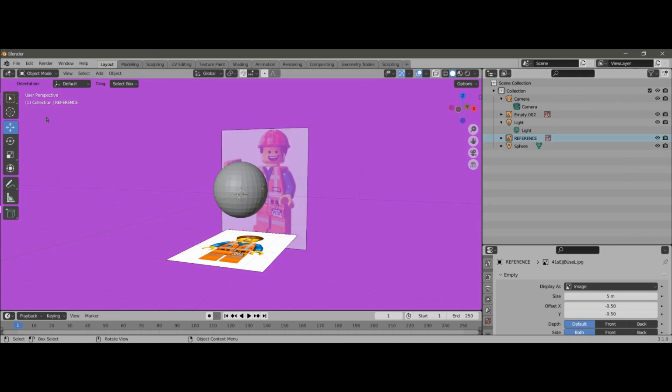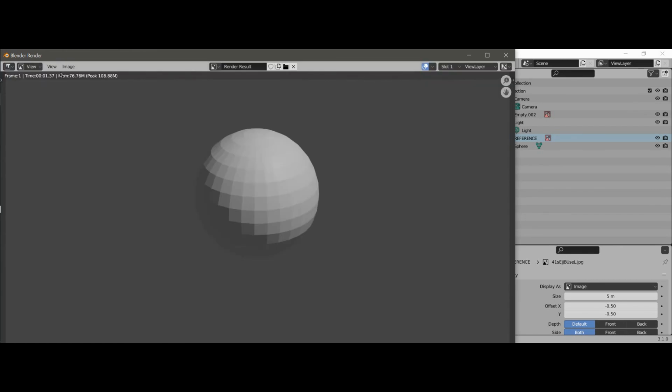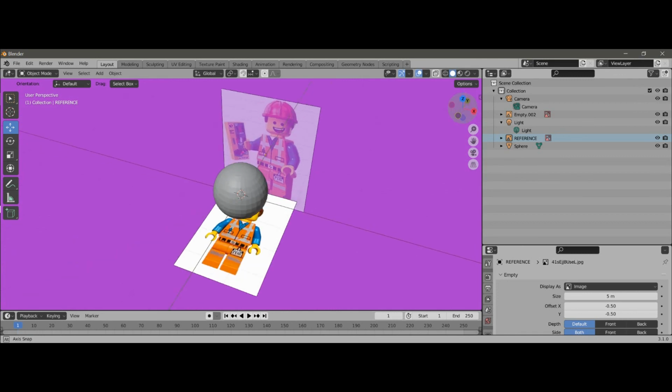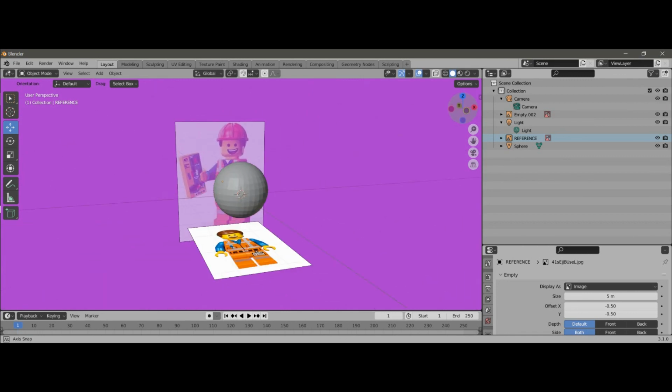And if you don't want it to render, let's see if it's going to render: click render, render image, or F12. It's not rendering, so it's fine. I don't think the reference image renders. There's ways of fiddling with all that. But I showed you how to do some fun things.